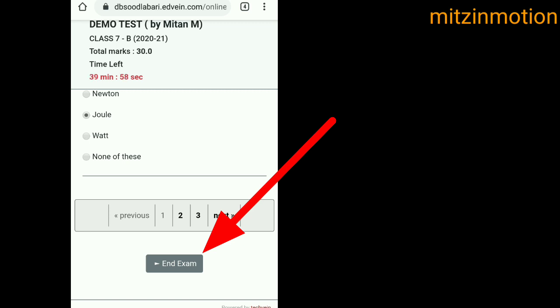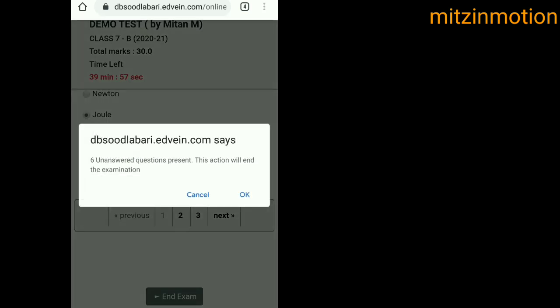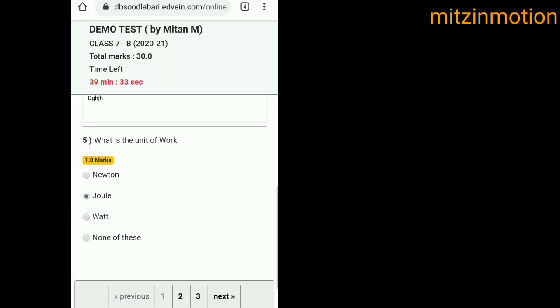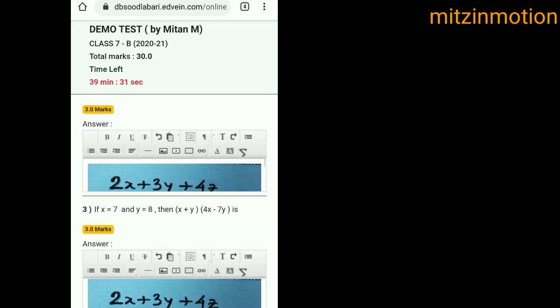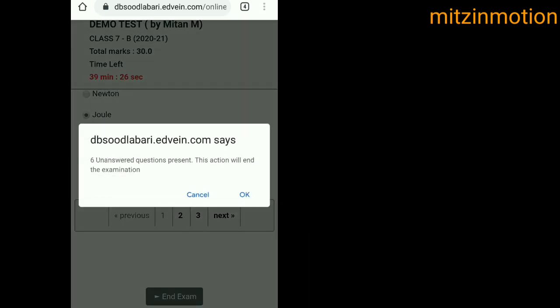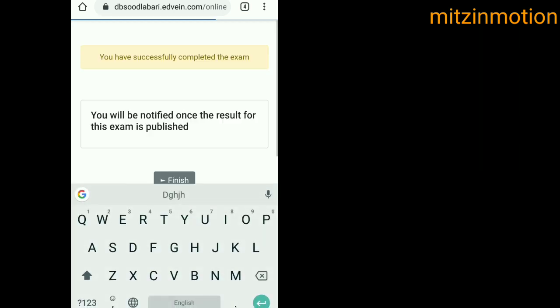Let us click on end exam. What does it say? 6 unanswered questions present. This action will end this examination. Okay, it means 6 questions are there which you have not answered. Now if you want to answer them, just click on cancel, then start answering those questions which you have not answered yet. But if you do not want to answer, then again click on end exam and then click on OK. Let's see what it says.